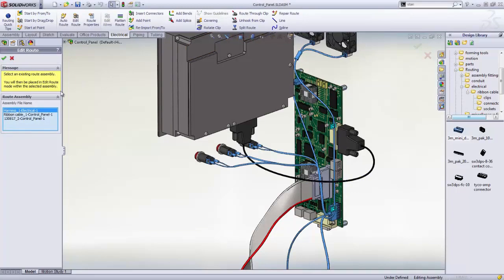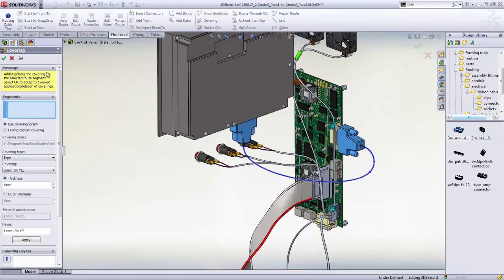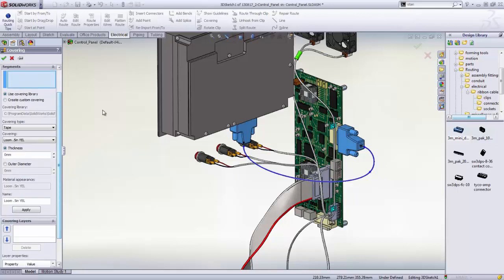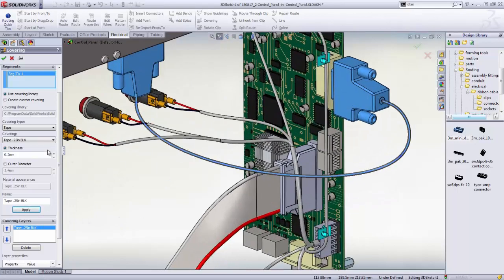Finally, covering can be added to any route to represent modules such as insulation or split sleeves that are sometimes placed to protect them. Multiple coverings are supported and all the information can be propagated to the drawing and bills of materials.